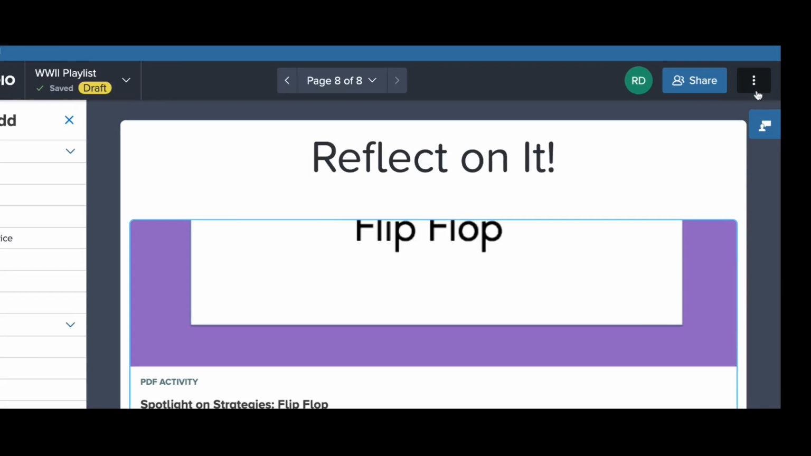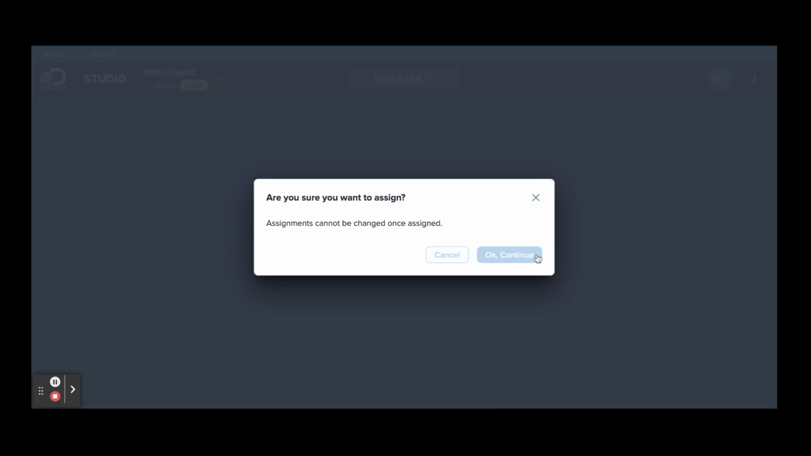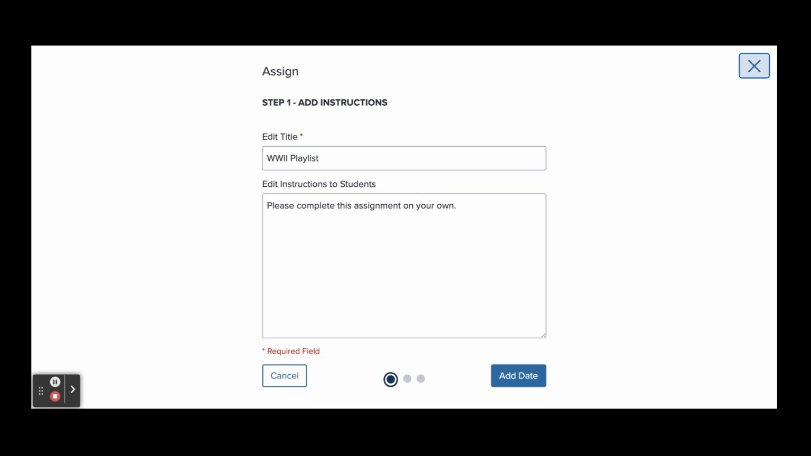Then all I have to do to get it to my students is come over here, click assign, click OK, and then assign it to the class. And you are done.